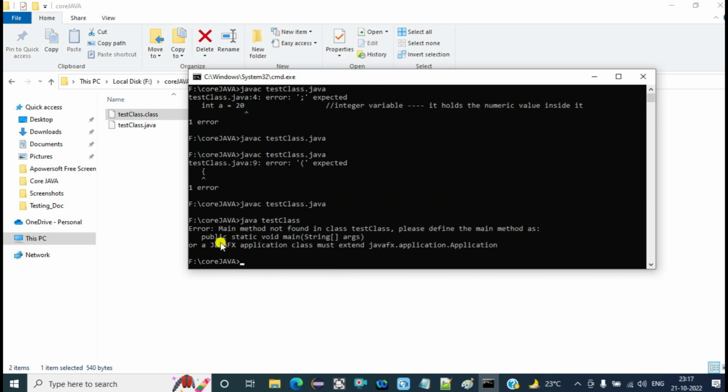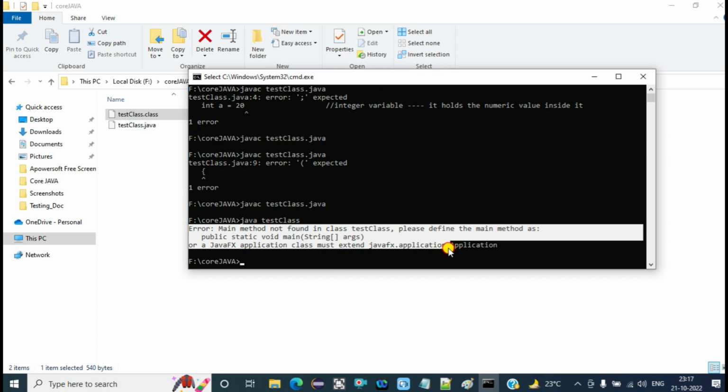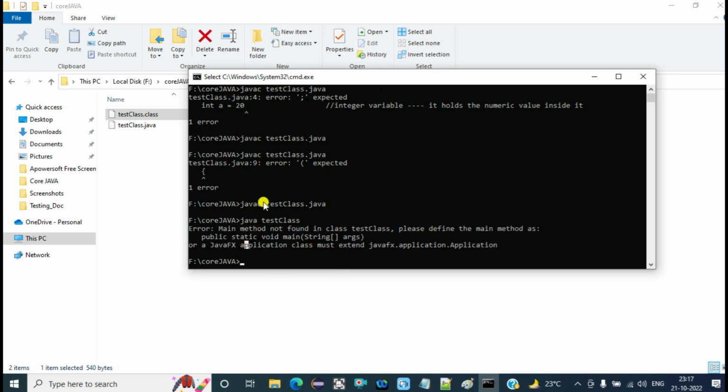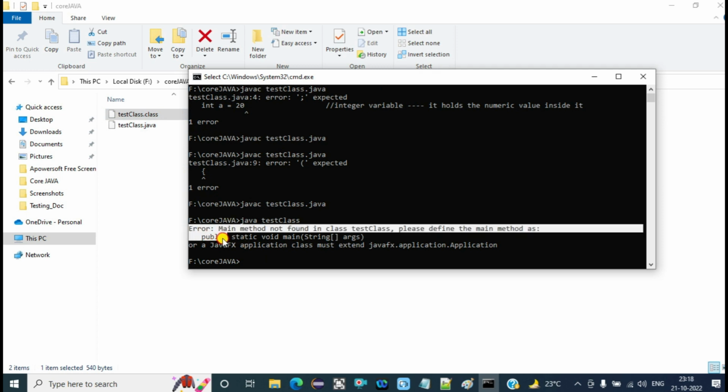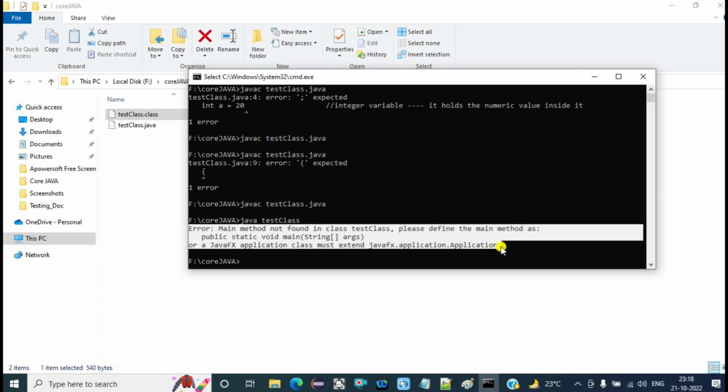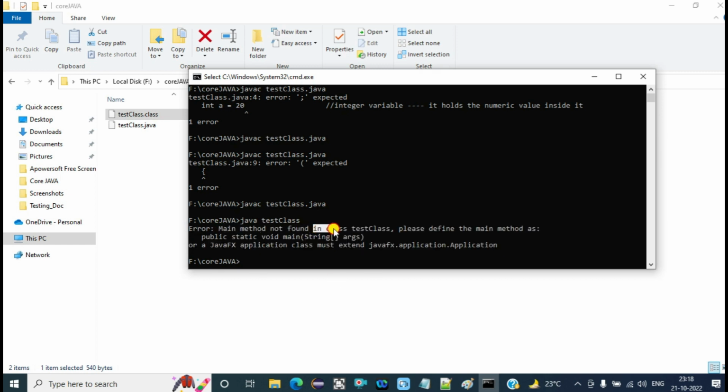Now you can see there is one error getting displayed. This error was not displayed at compile time. The file got compiled successfully, which means the error we are getting now is not a compilation error. This is a runtime error. So what is this runtime error? Main method not found in class TestClass. Please define the main method as public static void main, String argument array.